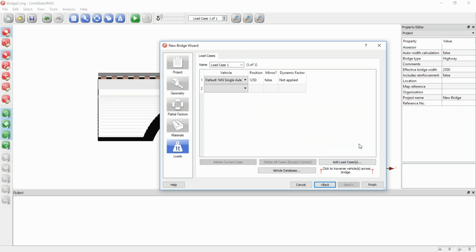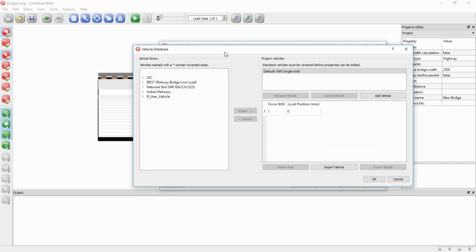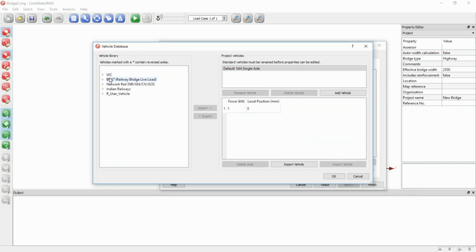And then we move on to the loads. So we can basically choose from a range of inbuilt vehicles in the vehicle database. So here we've got some UIC vehicles, some UK railway load vehicles, Network Rail, Indian Railways, and user-defined in this particular case. So actually I'll come to those user-defined vehicles in the next example.